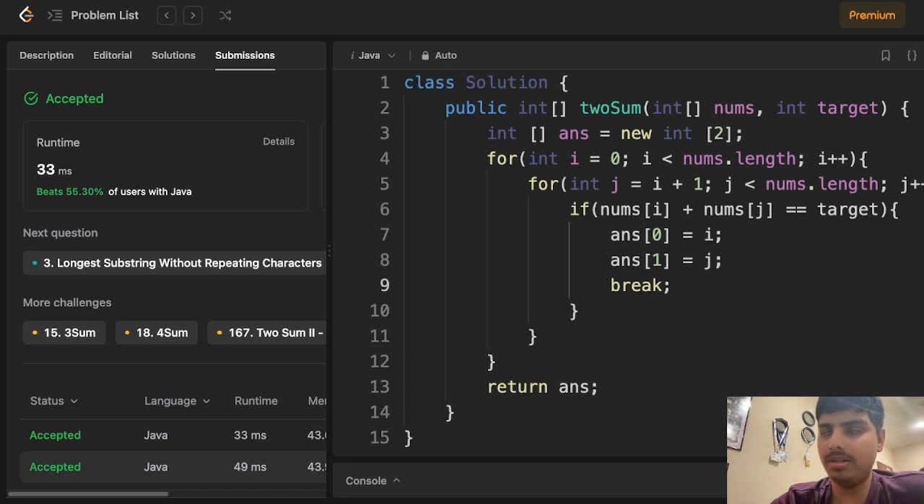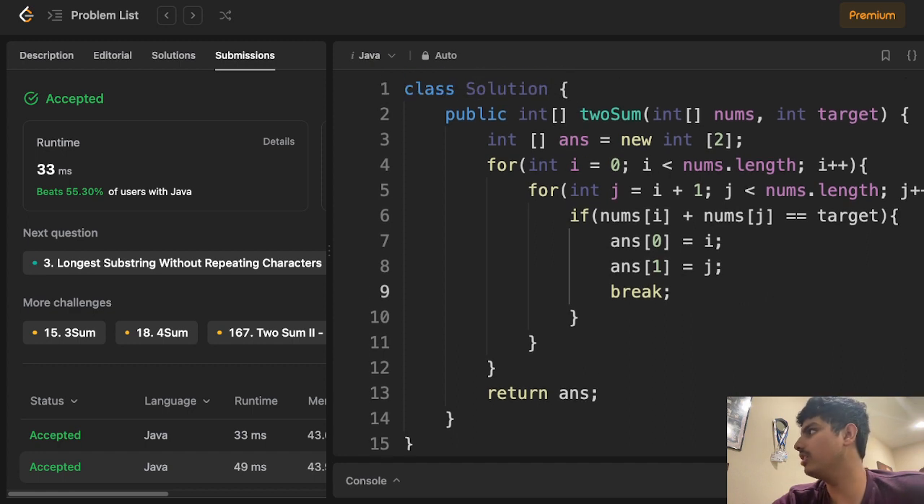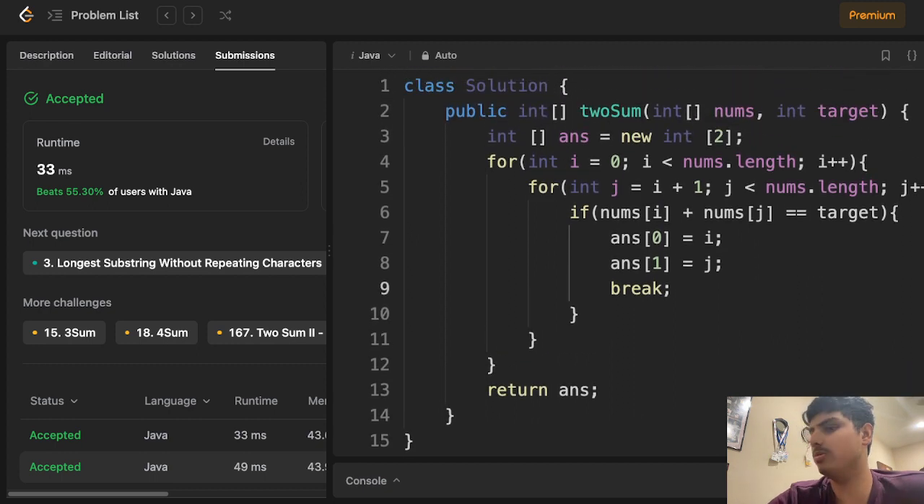So, yeah, I think that's it, y'all. This is my solution to this problem, the two-sum problem on LeetCode with Java. Here is the solution in just 15 lines of code. This wasn't really a hard problem or anything. But yeah, there you go.